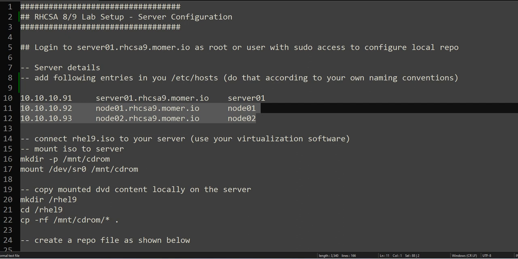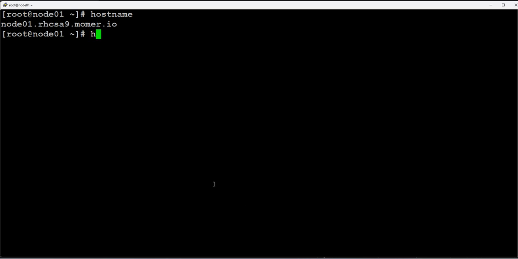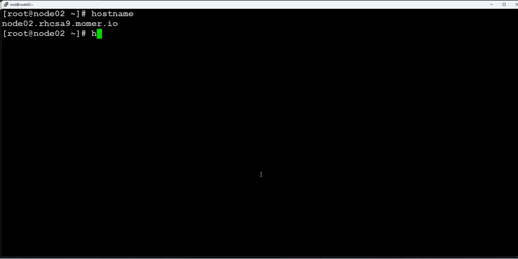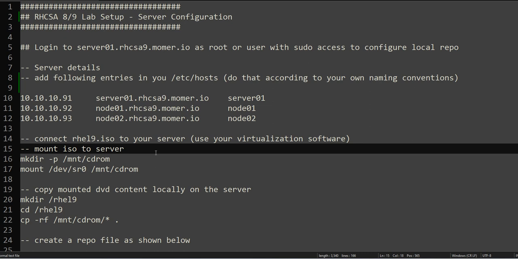So these 3 servers are already there. As you can see, this is my first server, which is server 01. This is node 01, and this one is our node 02. As I said, we will be solving most of the questions on node 01 and node 02. But server 01 we will be using for the repository configuration, NFS server and NTP server. Right, so let's go ahead and start configuring our repository server.